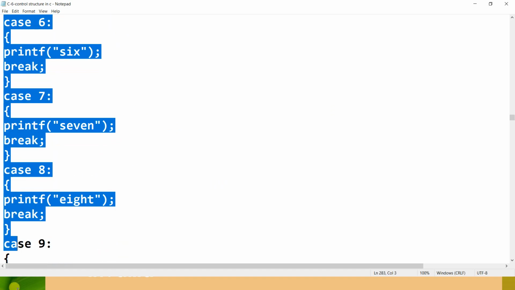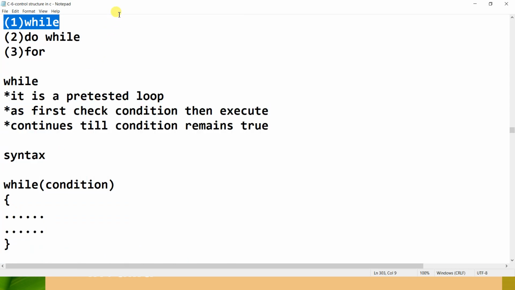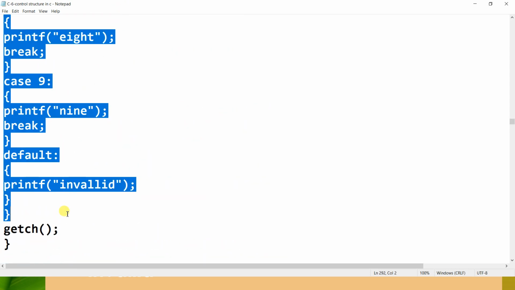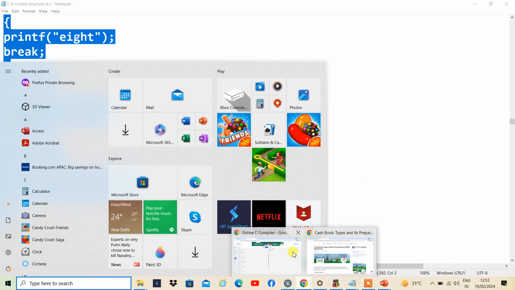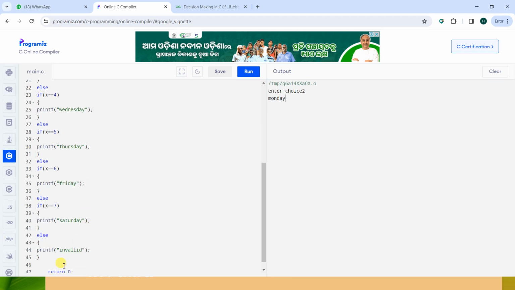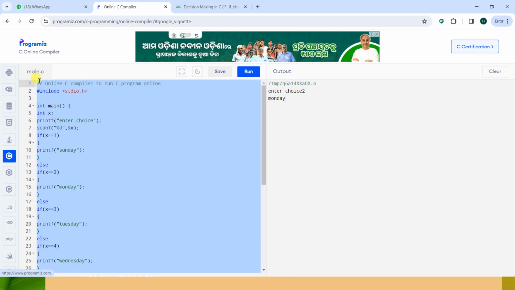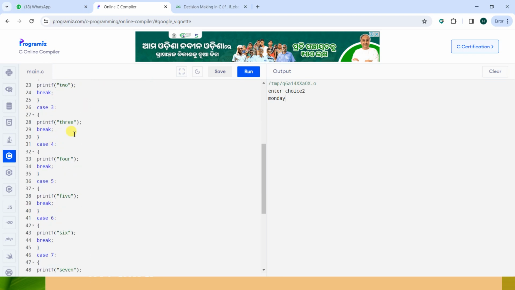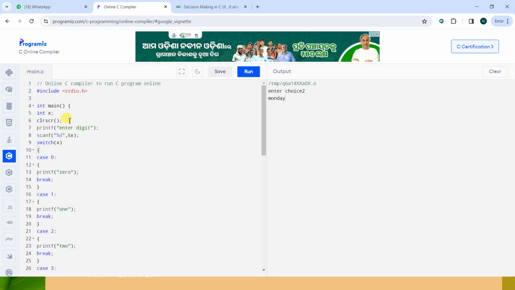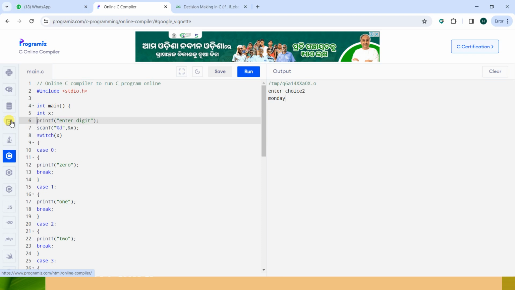Let me copy this program, otherwise I have to write it there. Move to your online compiler, copy this set of code. No clear screen is required, so remove the clear screen. Now let's run the program.